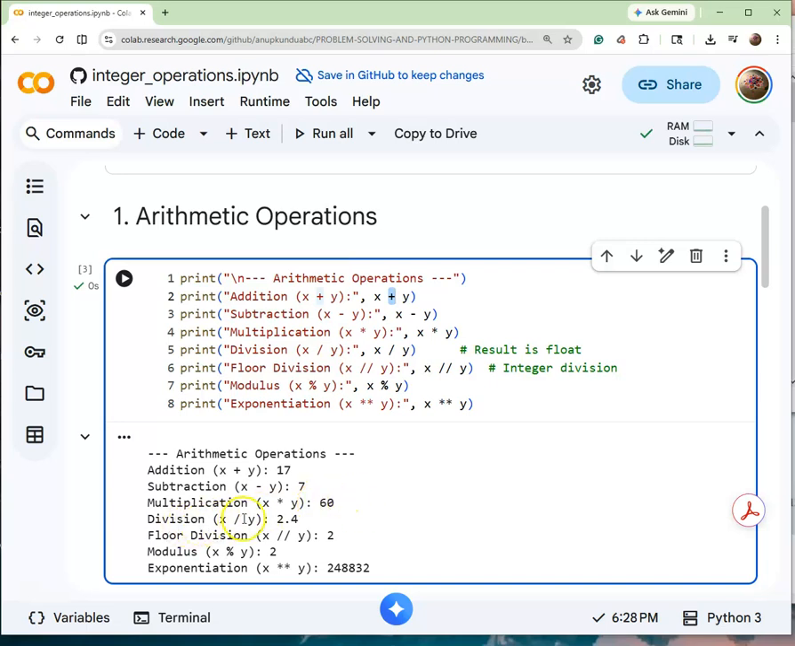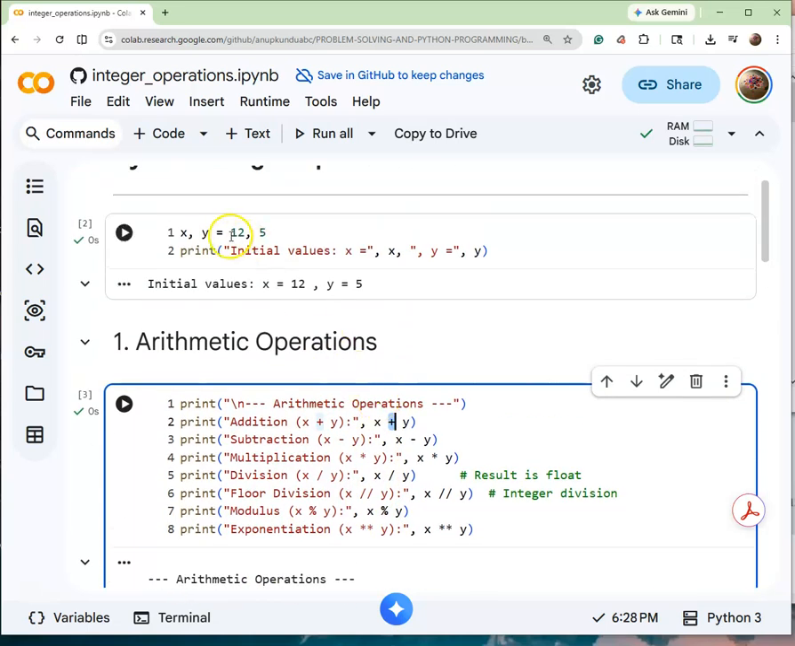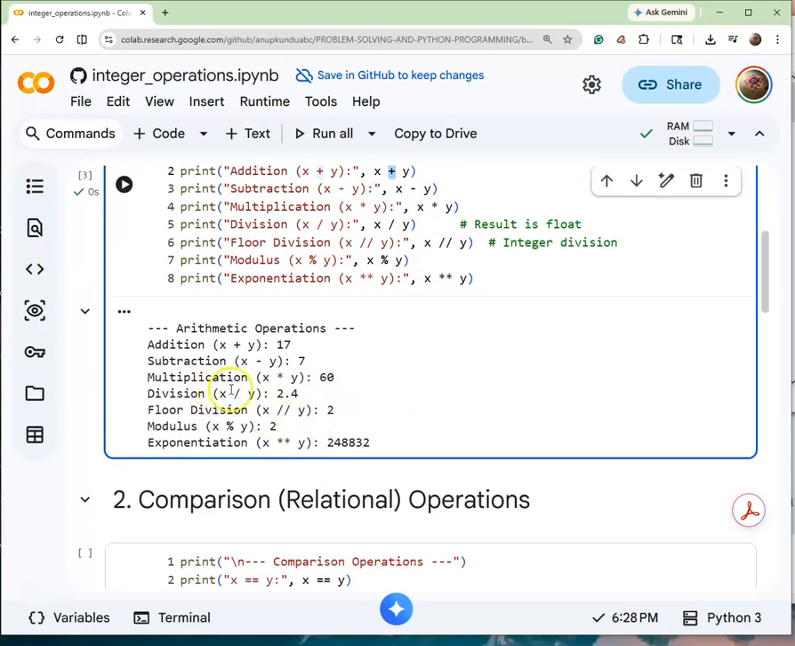And here for division. Division here is called regular division, using the forward slash. Okay, so here we always get the result as a float, a decimal number. Here we took x is equal to 12 and y is equal to 5. After doing the division, we will get 2.4. So this is actually a float.